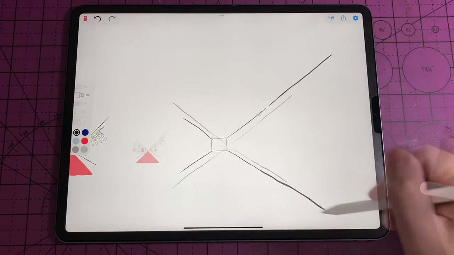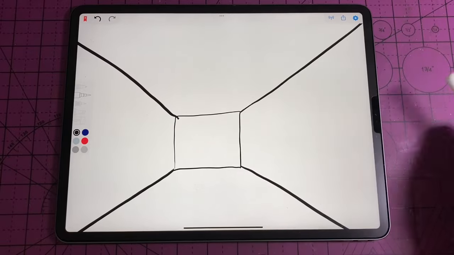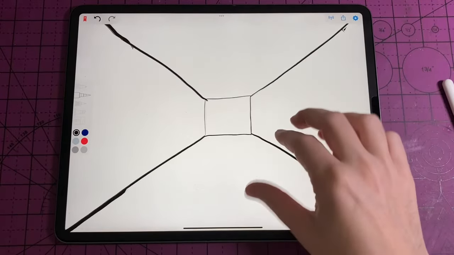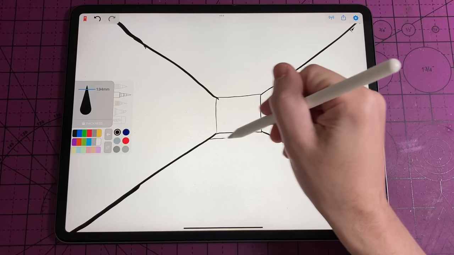To get started with the one-point perspective for the infinite art gallery, I drew a square, or a rectangular square, and then four lines going towards the corners of the iPad into the center point.